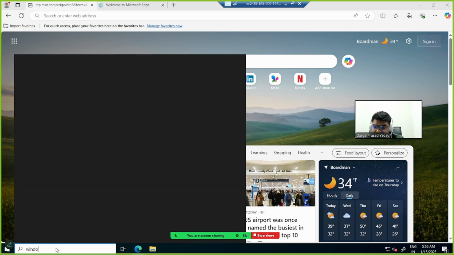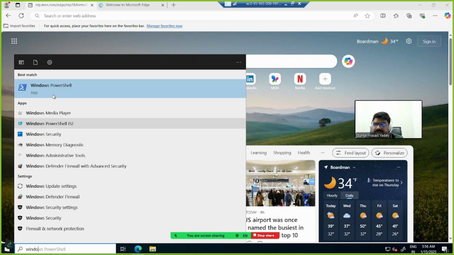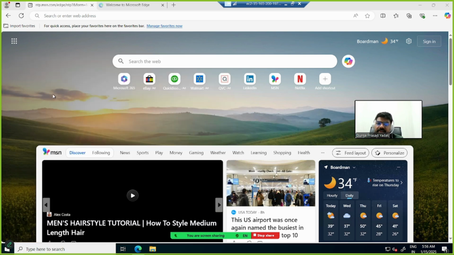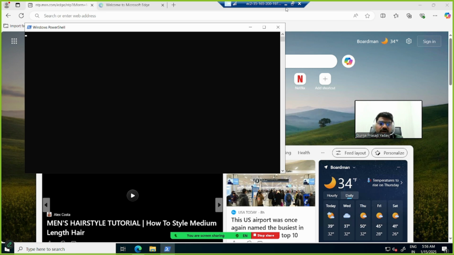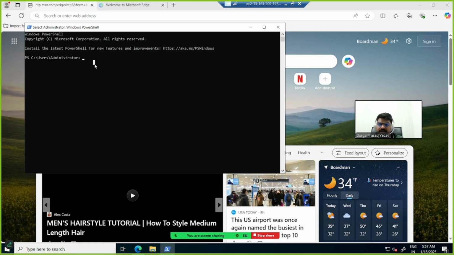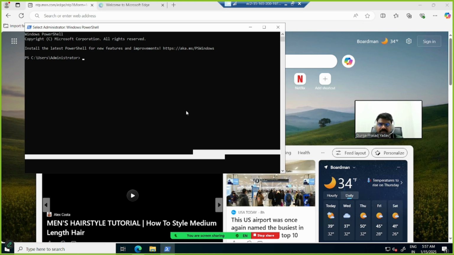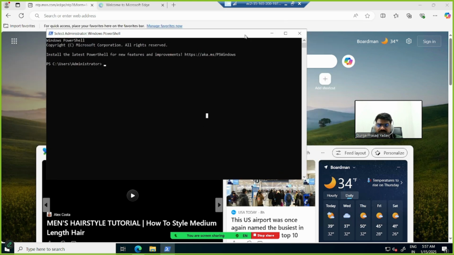Windows PowerShell, we are going to search Windows PowerShell. And if you need to install IIS server on the same machine, paste this command, right click. So many unwanted ads and all are coming. This is our PowerShell. Whatever command we have copied, it should take it.